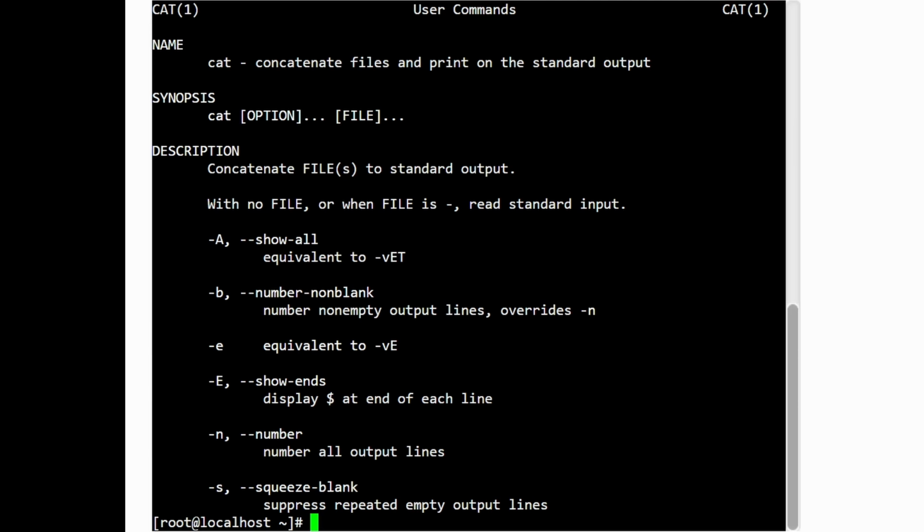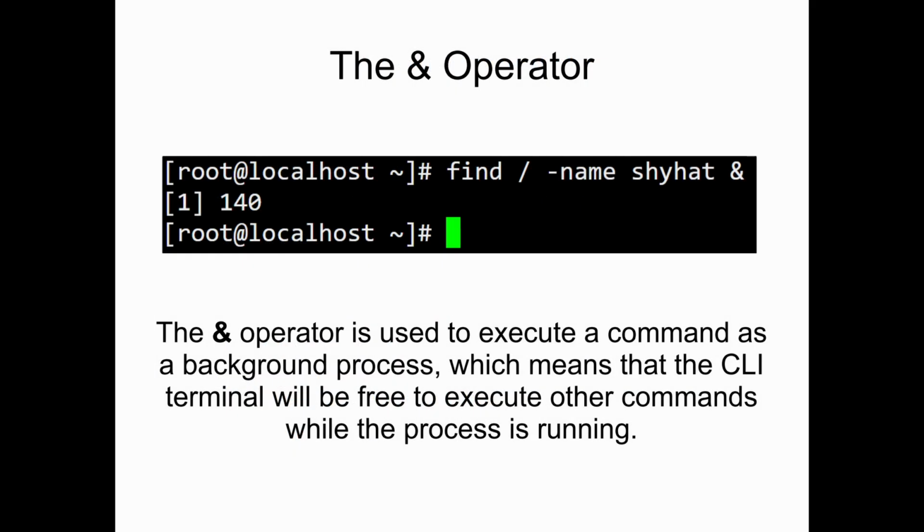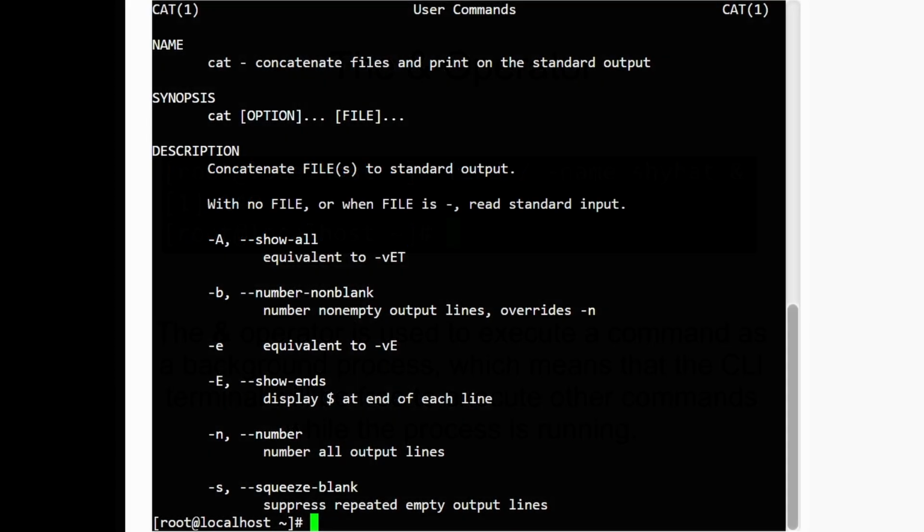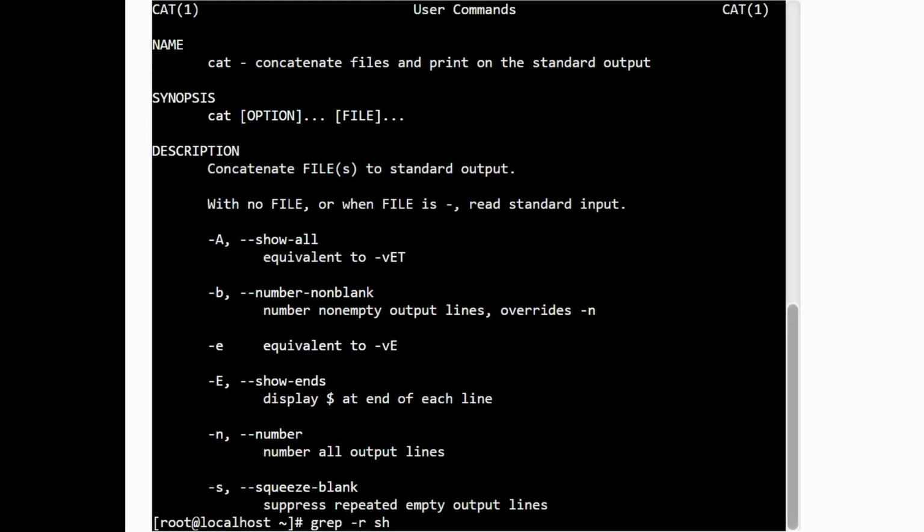Next, let's learn about the Linux ampersand operator, also called the AND operator. The AND operator is used to execute a command as a background process, which means that the CLI terminal will be free to execute other commands while the process is running. This is useful when running commands that may take a long time to complete, such as running the grep command across the entire file system.